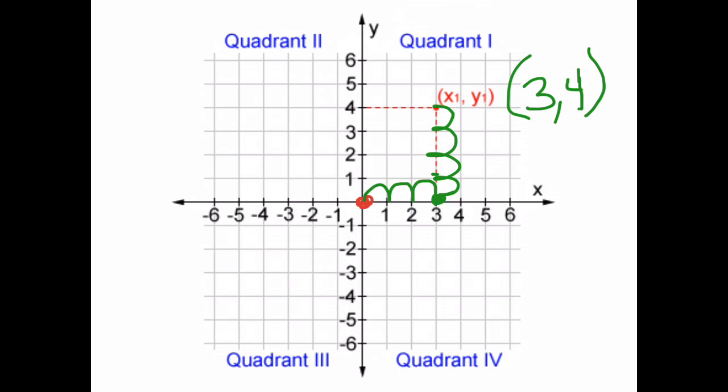So if we needed to go to this point right here, we would start back at the origin. We would move 1, 2, 3, 4, 5 spaces back, 1, 2 spaces down. The coordinates would be -5, -2. And that's how you use the coordinate plane.